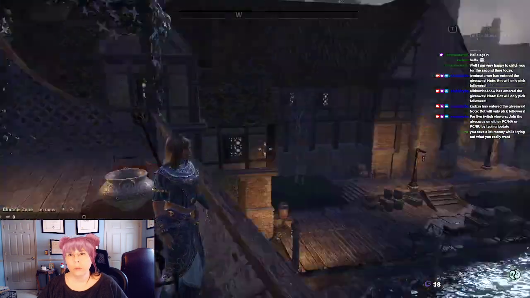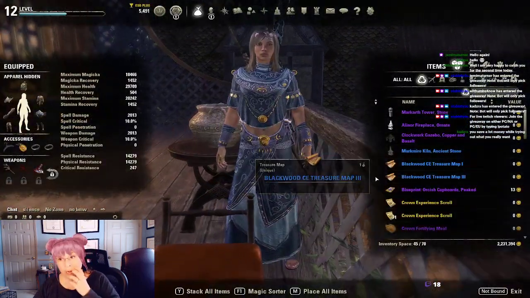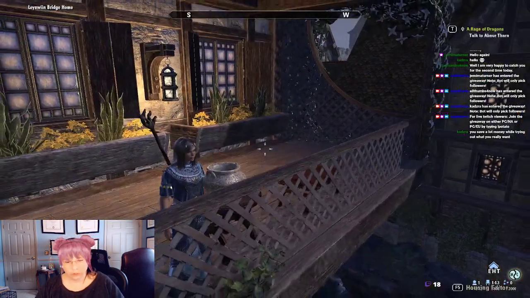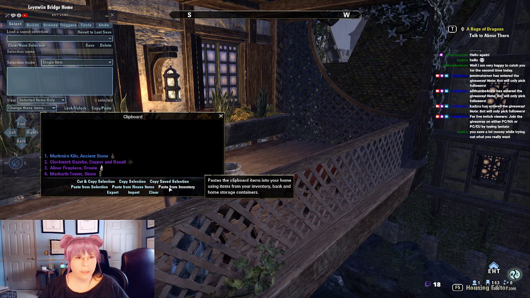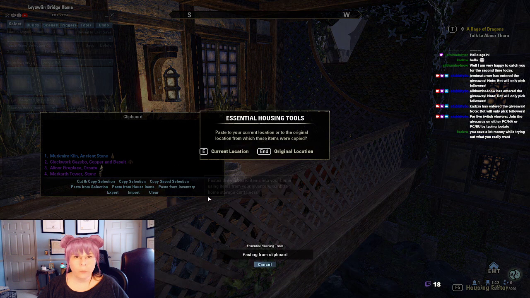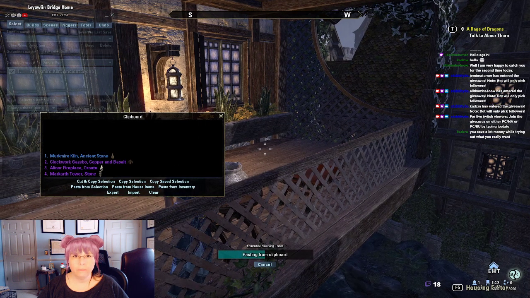So what we're gonna do, since that's all in my inventory, is we're gonna do EHT again, go into copy paste, and we're going to do paste from inventory, current location.